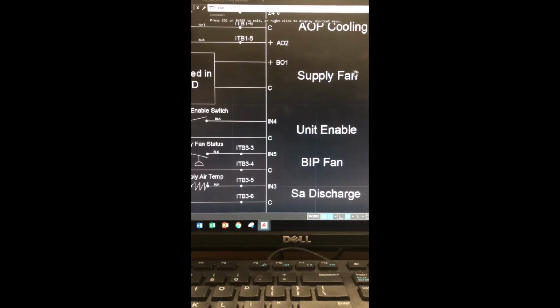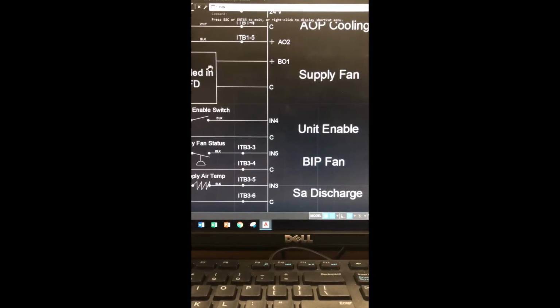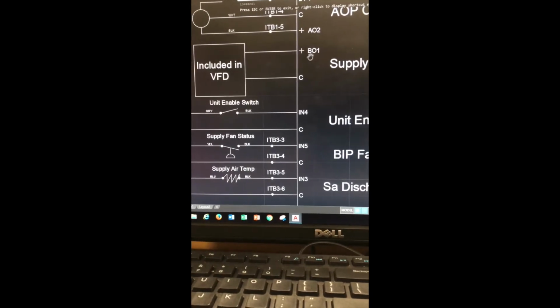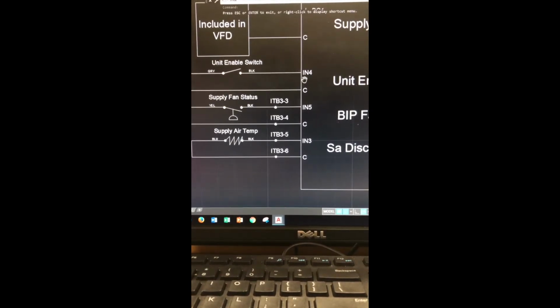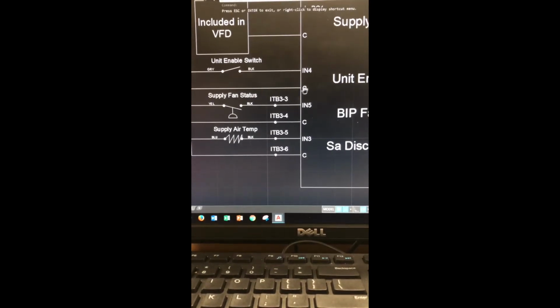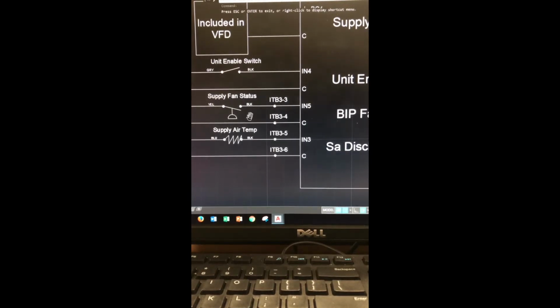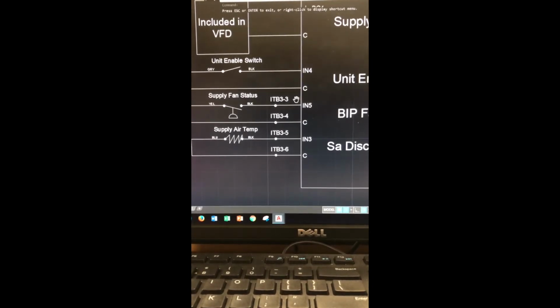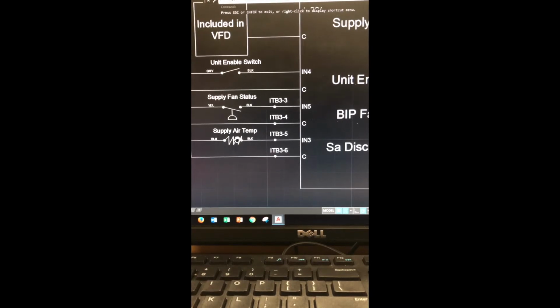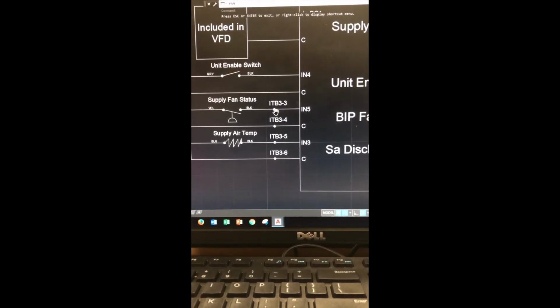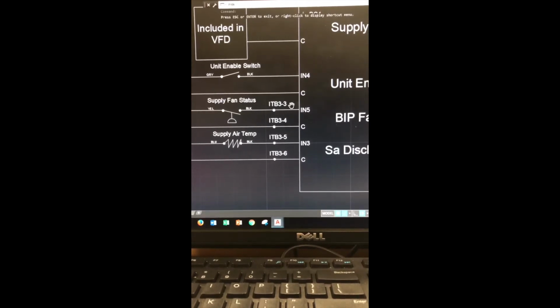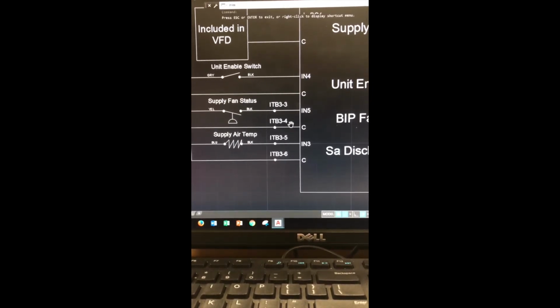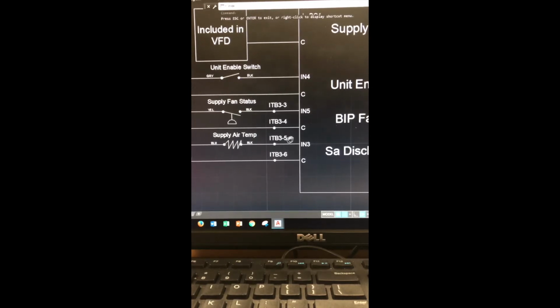As I said, we have a supply fan that is included in the VFD, but it is hooked up to binary output 1, and it also has a common. Our unit enable switch, just a toggle switch, is hooked up to input 4, and it has a common. Supply fan status, as I said, is a pressure switch. The pressure switch and the supply air temp are both hooked up to ITB terminal block 3. The supply fan status is going to be hooked up to spade connections 3 and 5. That's going to be input 5 and common.